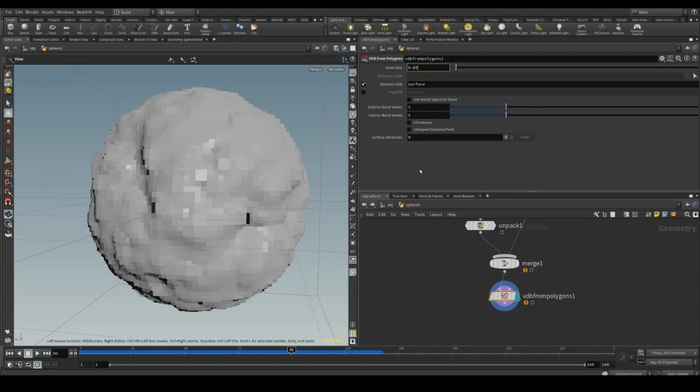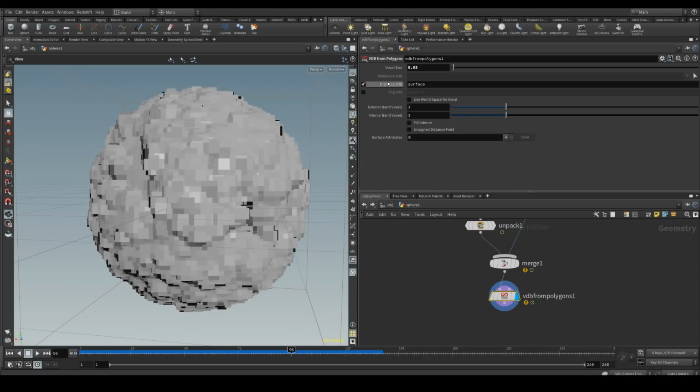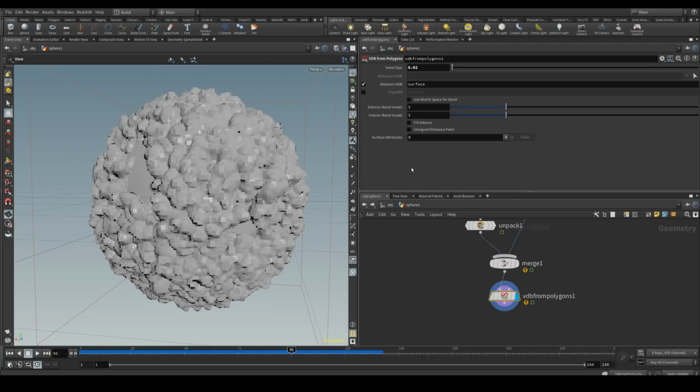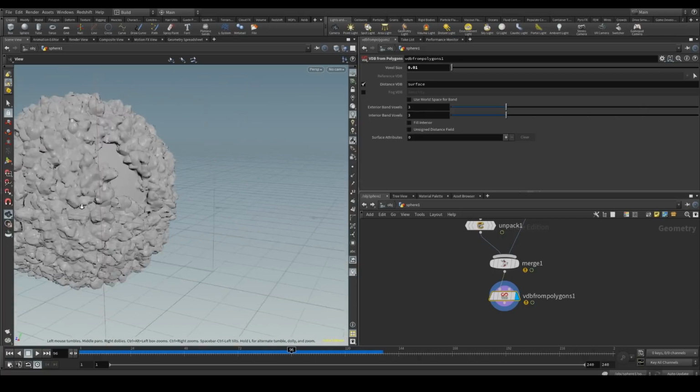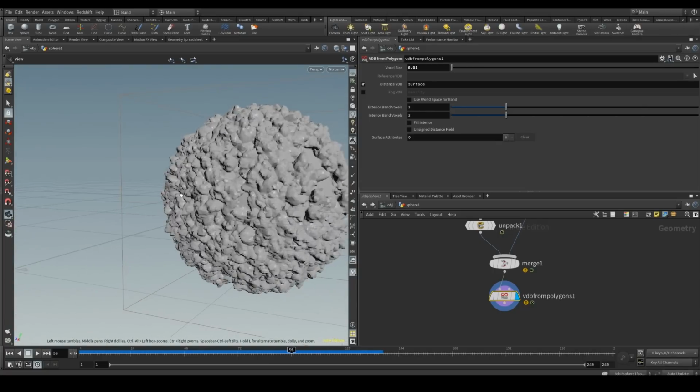So let's change the voxel size and find something nice. It's still not what I want. Maybe let's try 0.02. Yeah, we are near the effect I want. Maybe 0.01 will be the one. Okay, it's pretty great for what I want.